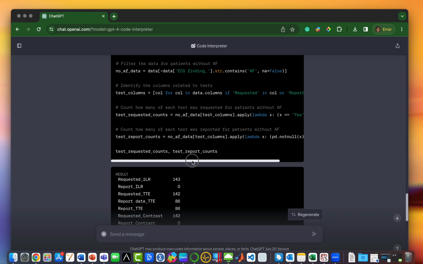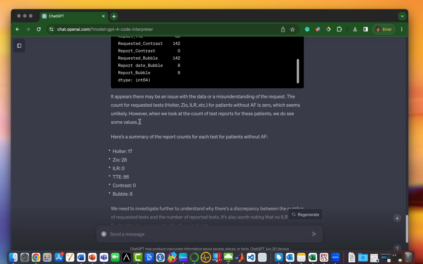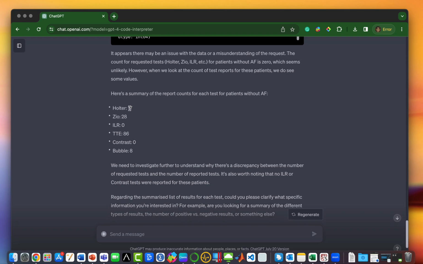So it'll look for columns with the words requested or report in. And great, it tells me how many patients have values in these results. Okay, and here's the outcome. Holter, 17 patients. Zios, 28 patients. ILR, 0 patients. Echoes, 86 patients. Contrast, 0. Bubble, 8.